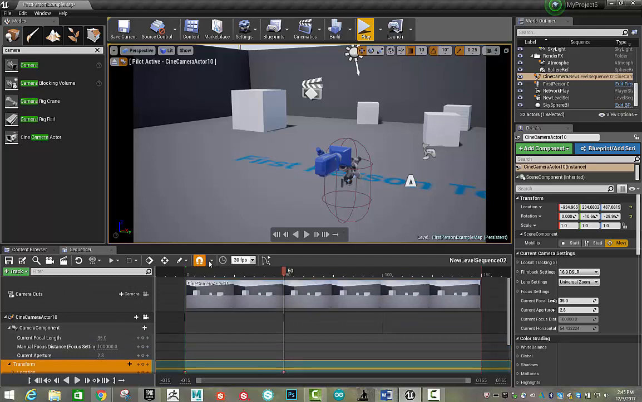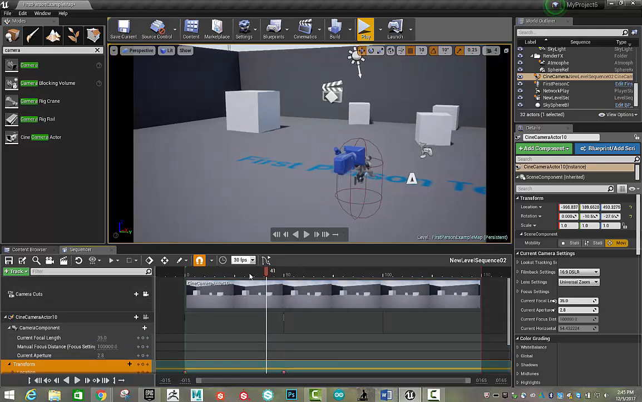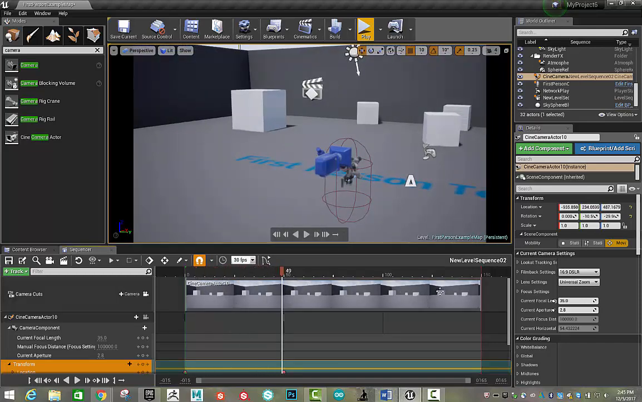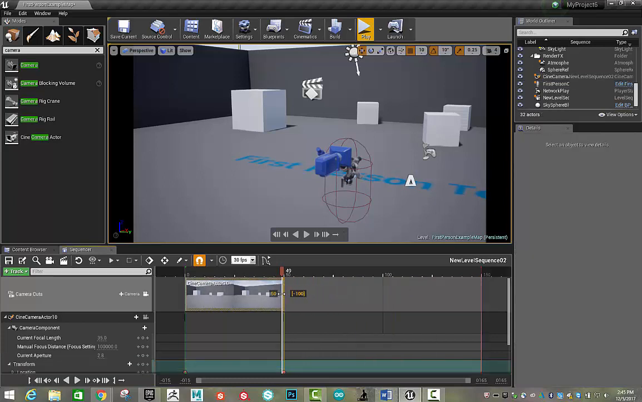Now, if we look at the camera cut, click it through here, we can see that our animation has been recorded. Excellent. So now I'm going to edit this cut track, so I want to create a new cut from 50 to 100, say. And so we'll do that.